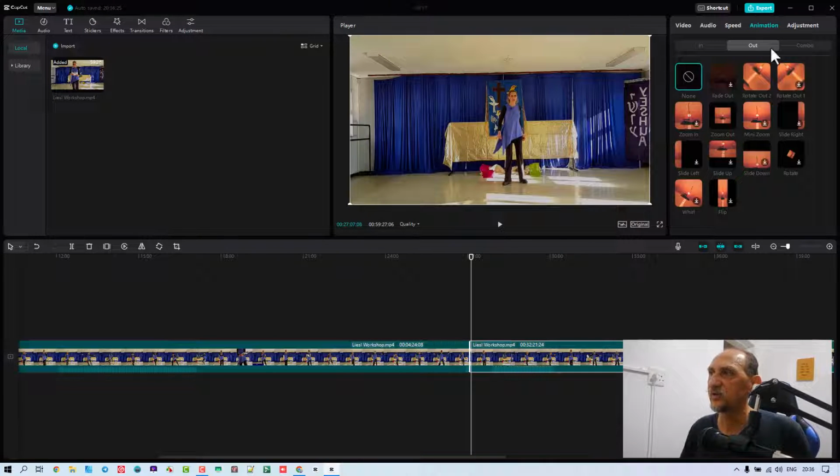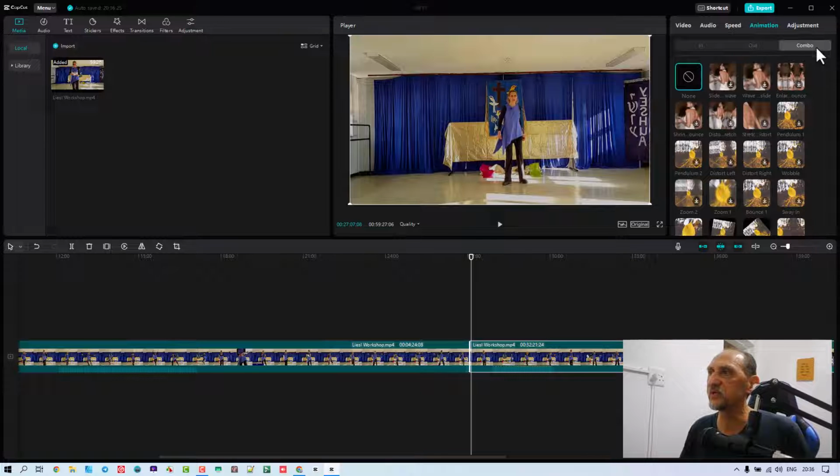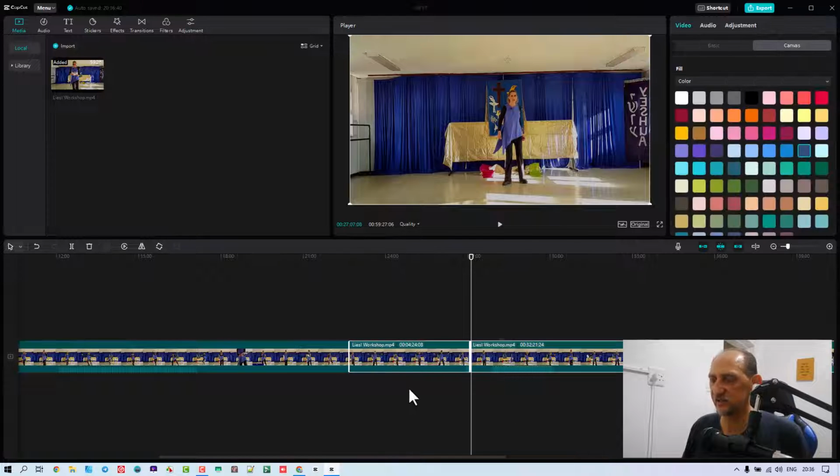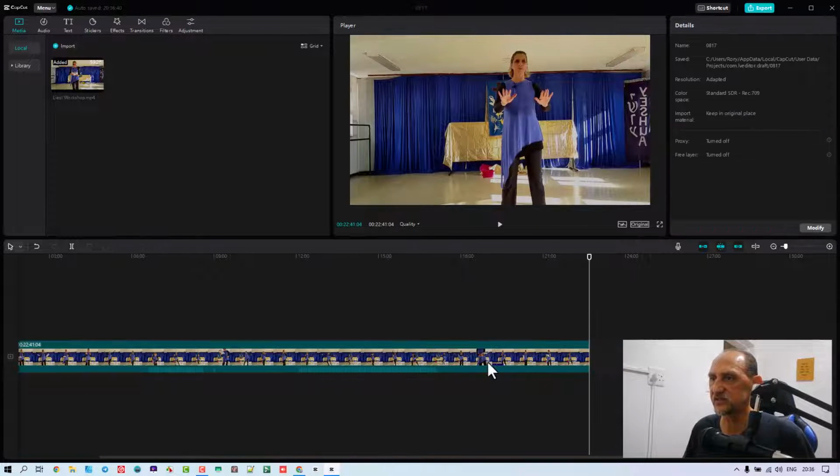So you have in and out, and usually the combo is what happens in, out and the in-between thing, but you can experiment with that. So that's for animations. Adjustments again, so let me just take these sections, delete this, just work with this section here.